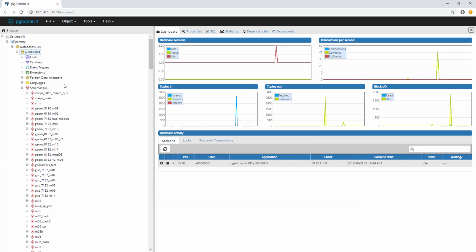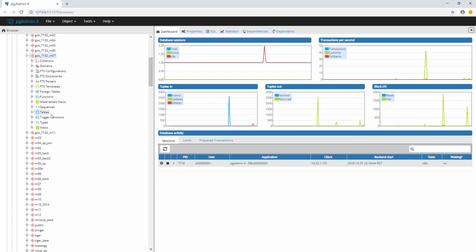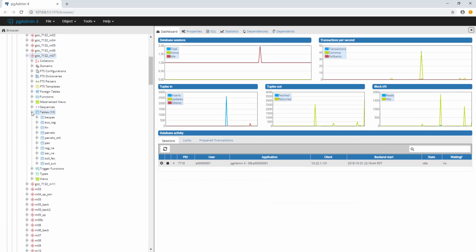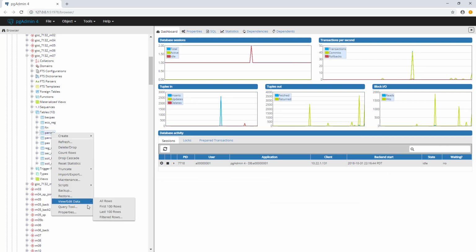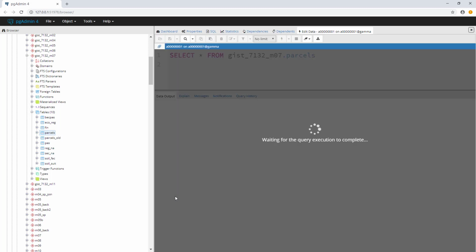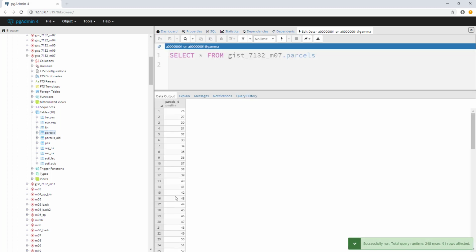Now to make sure, we'll go over and refresh, and there's the Mod 7, and then I will go down and take a look at tables, and my tables are there. And if I want to make sure, I'll just right click on one of the tables and go view data, all rows. View data, all rows, and I got rows. So I've got a schema, I've got 10 tables, and I've got rows in the tables.